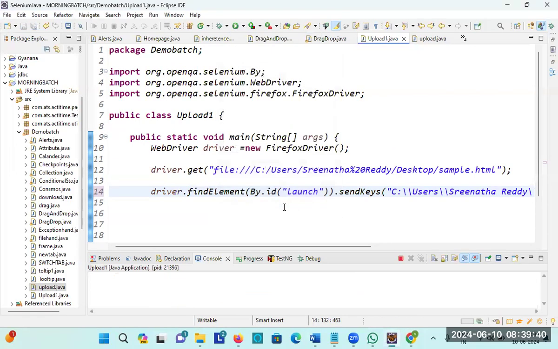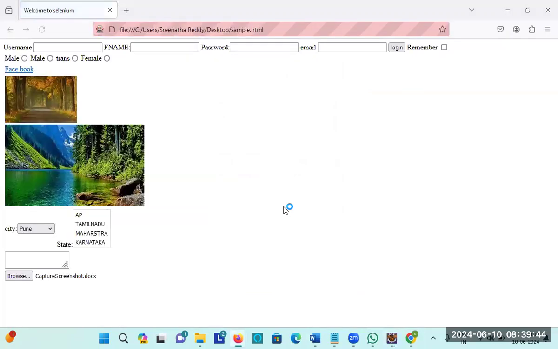Now if I run this, is it done? Yes. So that is all about how to upload the files, how to attach the files, or any folder if you have. See, basically, in how many ways can we use send keys? Previously, where did you use the send keys?